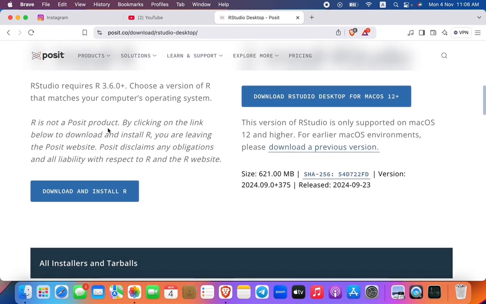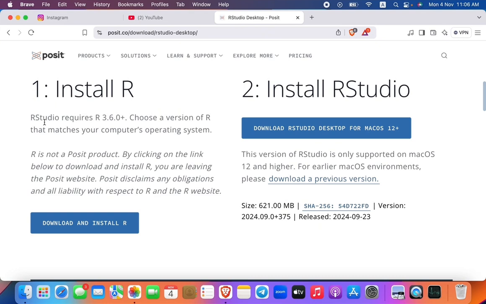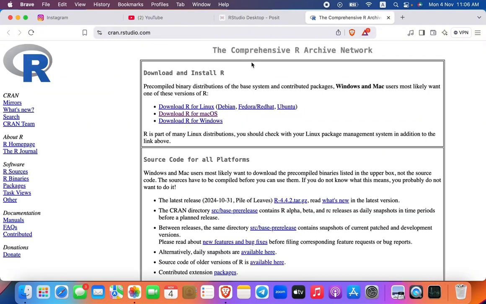Before you do anything, RStudio requires R 3.6.0 plus. Choose a version of R that matches your computer's operating system. I'm going to go ahead and install R before I download RStudio. So I'm going to select the second option right here, or if you're using Windows, just select the third option, depending on your operating system.